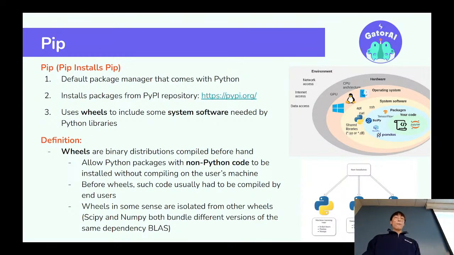So we're going to talk about pip. Does anyone not know what pip is or is unfamiliar with pip? Raise your hand. Oh, we got someone in the back. Okay. So pip stands for "pip installs pip." It's a recursive acronym, so it just goes on and on, right?